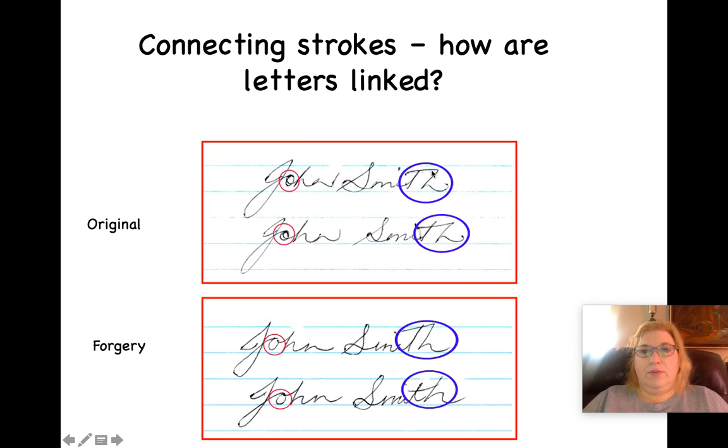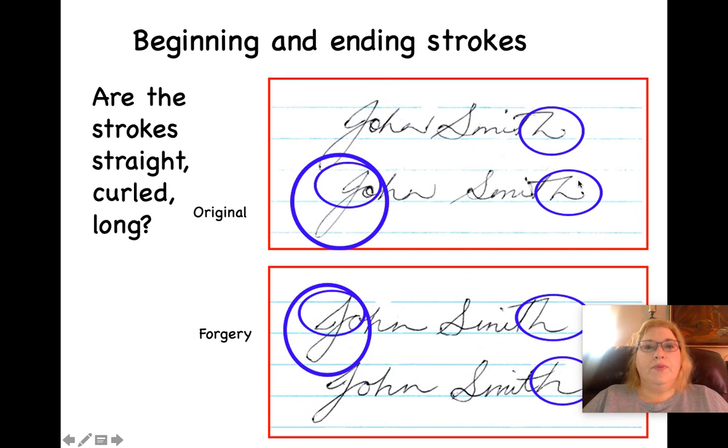Connecting strokes, like this person always connects the T to their H and their O to their H when they write their name. Beginning and ending strokes, so here the person begins kind of like in the middle of that letter J, and this one, the beginning stroke, looks very different. Same thing with the end. This person curls up their H on the end. This person did not.